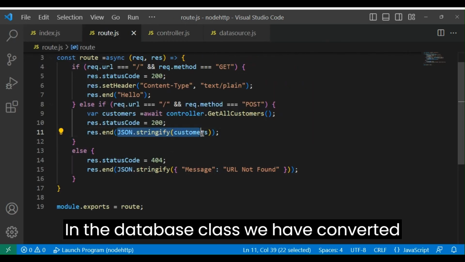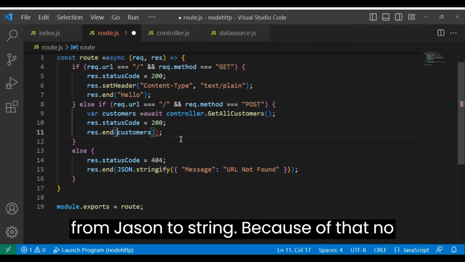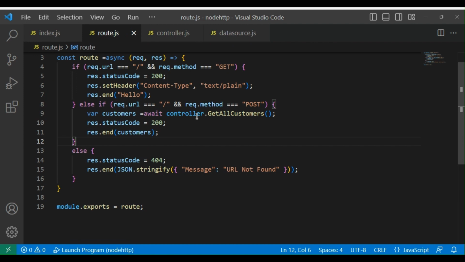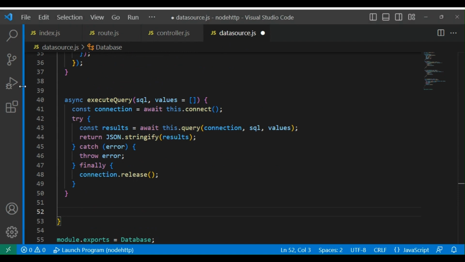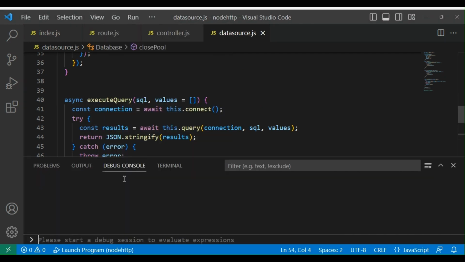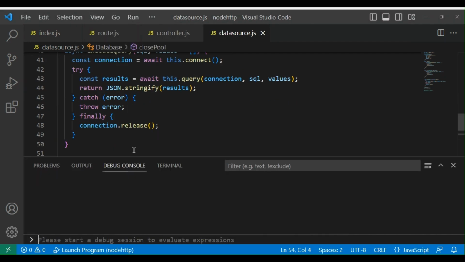In the database class, we have converted from JSON to string. Because of that, there is no need to convert in the root file. In the database class, insert a method for closing the connection pool. And run the application.